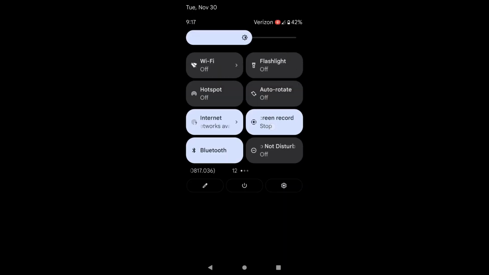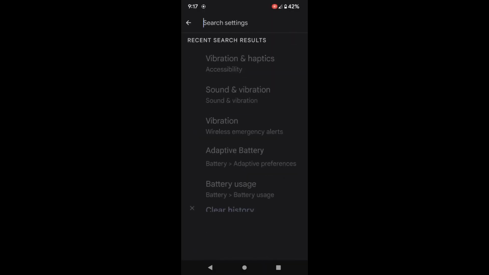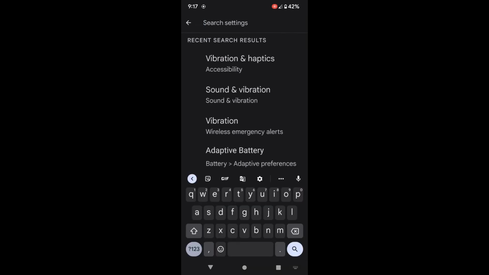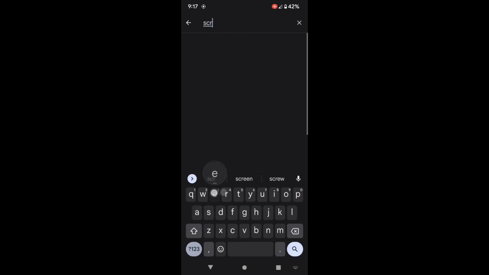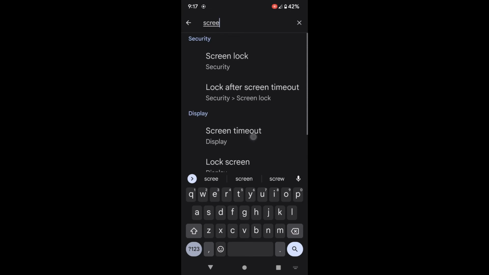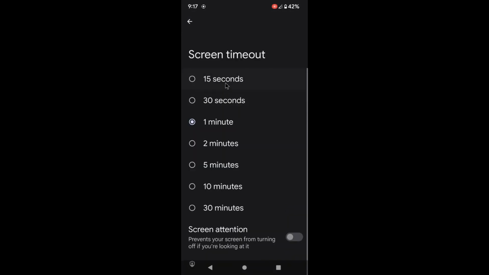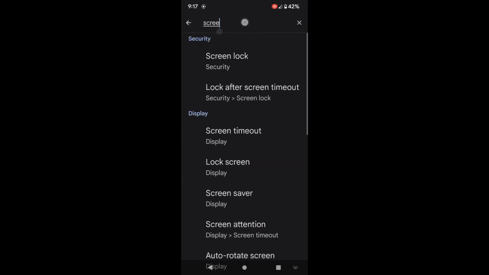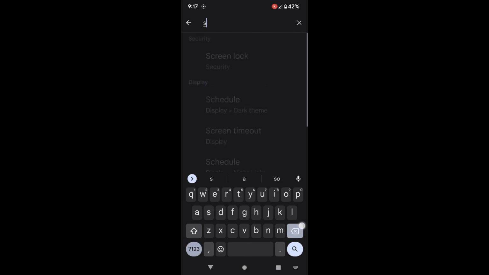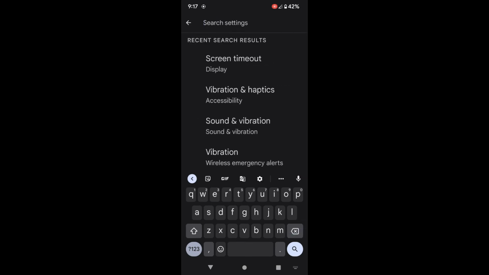Now, this coming option is optional. Of course, it's personal as well. And this is the screen timeout. If you go to your settings and type in screen, here you can have the option of turning off your screen after a time of your preference. I prefer 1 minute because if I don't use it within 1 minute, then I'm not using it at all. Now this is optional.